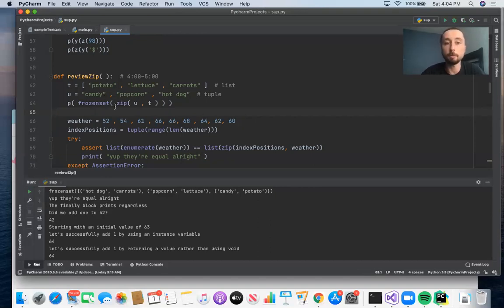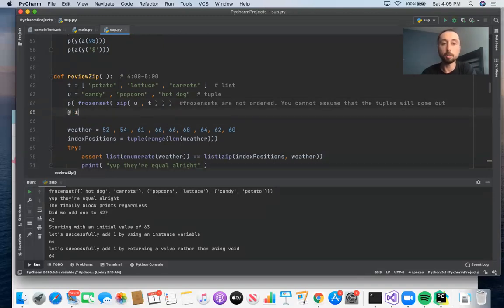And then basically that would say frozen set of, and then you would have hot dog with carrots, and then popcorn with lettuce, and candy with potato. Because remember, we said frozen sets are not ordered, okay? So you cannot assume that the tuples will come out in a particular order. They are matched together, right? So at index position 0, you have candy and then potato, and that's why you form this tuple with candy and potato. At index position 2, you have hot dog and carrots, and that's why you lump those together into this tuple. That's the working of the zip function, okay?